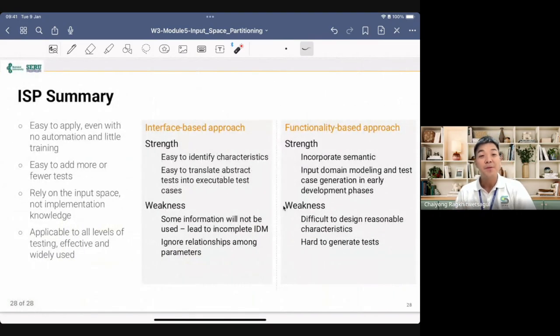Okay, so to summarize, there are 2 types of input space partitioning technique, which is a technique that we use to partition the input domain into smaller chunks and to create test cases for each one of them. The first approach is the interface-based characteristic, where we define the characteristics based on the parameters independently. It is straightforward and easy to do, but the weakness is that you might get some unusable test cases or test cases that are quite redundant.